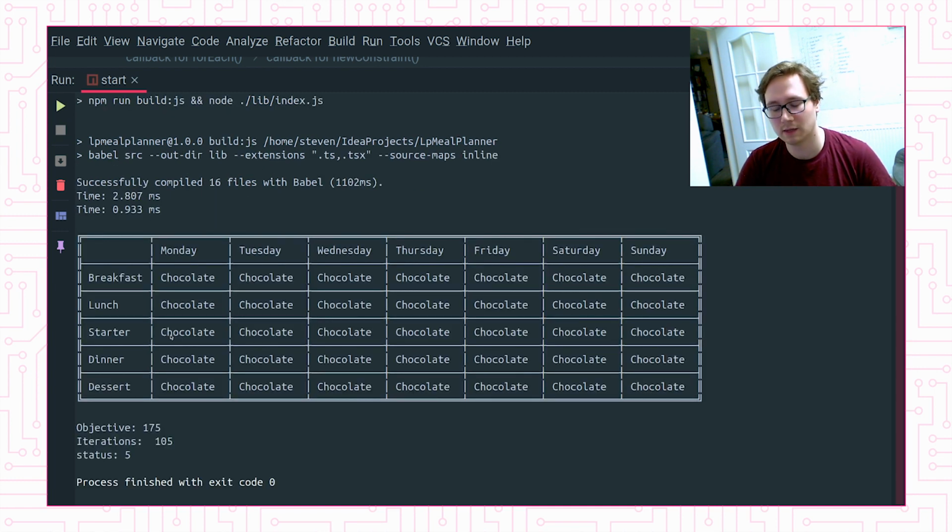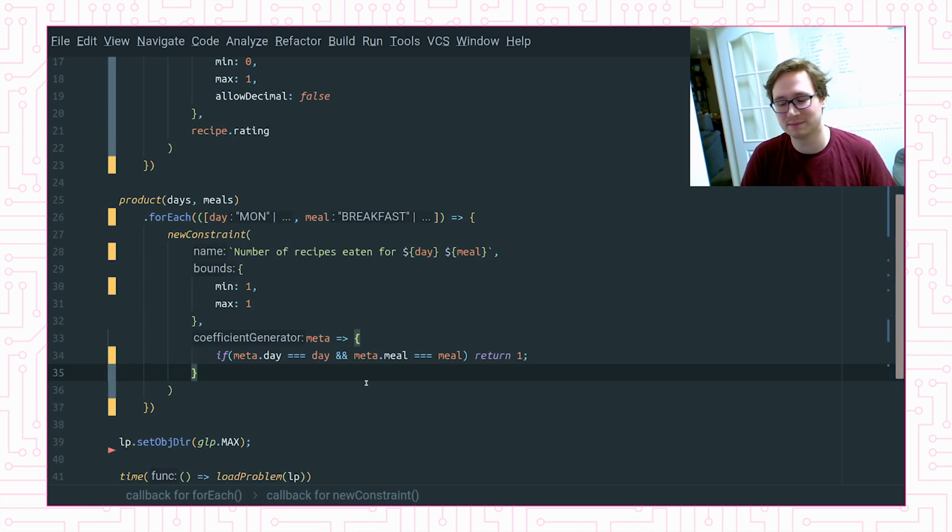And we do. Chocolate cake. Oh no, I think those are actually chocolate brownies. Chocolate brownies for every meal of every day, which, while it sounds delicious, is probably not what you were imagining when you thought of this meal plan.